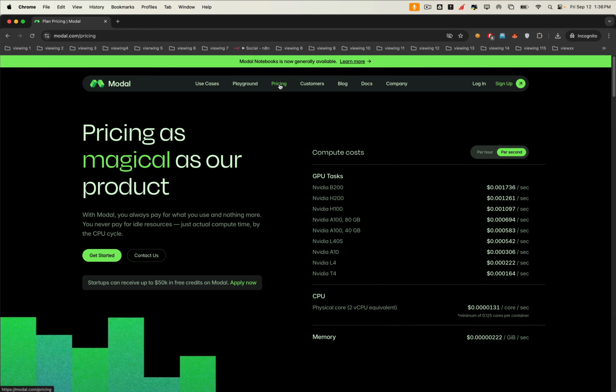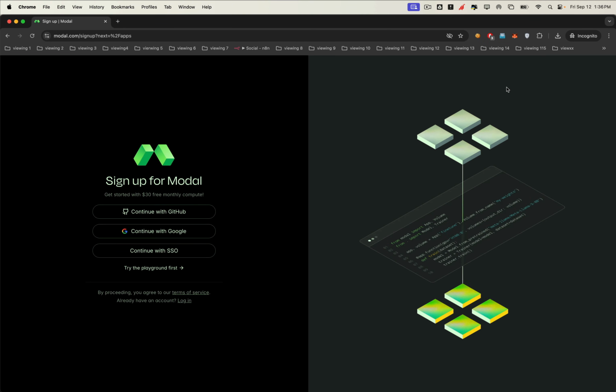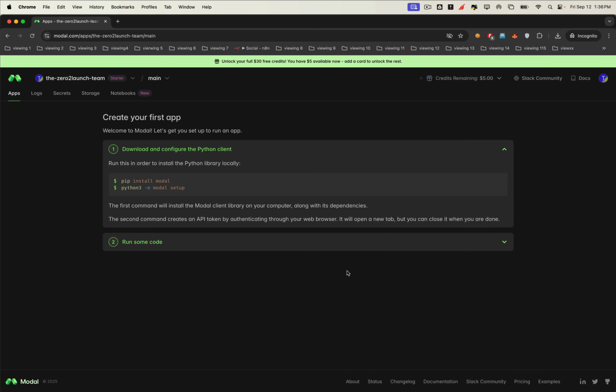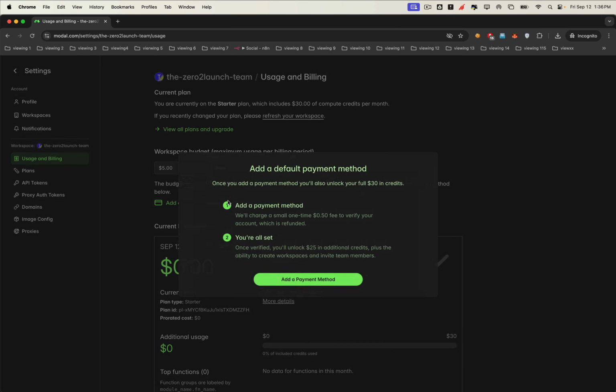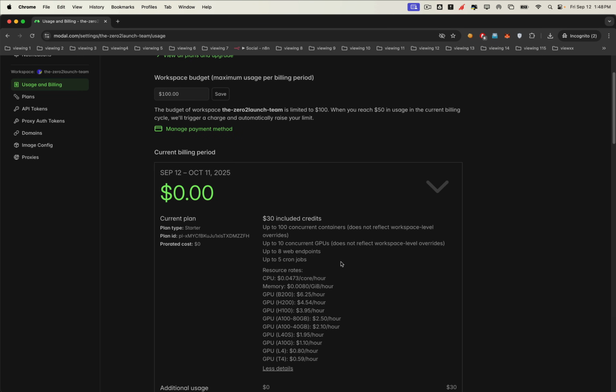The GPU compute prices on Modal are super competitive, and most importantly, it's free to get started. When you sign up, Modal gives you $30 credits each month. That's enough to generate around 100 Wan 2.2 videos without paying anything at all. Let's go ahead and sign up for an account. After you register, you'll see $5 credits right away. Then once you add a payment method, Modal gives you the full $30 monthly credits as part of the starter plan. That's plenty of resources for testing and personal use.